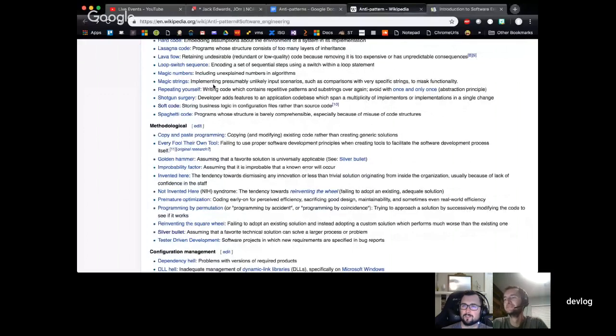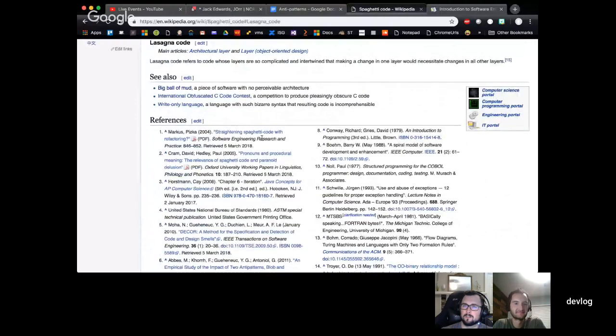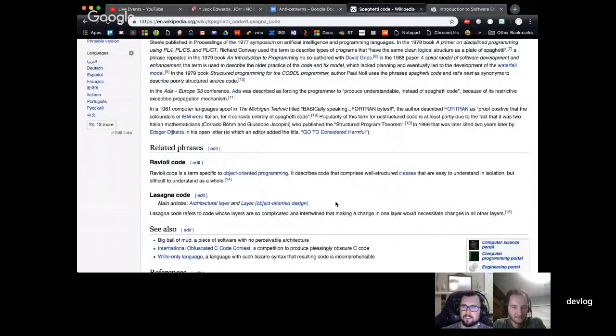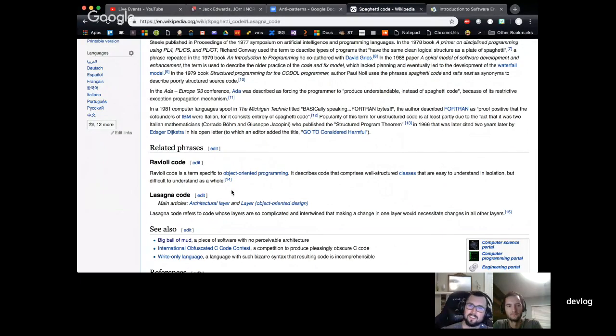Lasagna code. Programmers. It's funny when you click on this, it takes you to the spaghetti code page. And I didn't know this, but there's ravioli code and lasagna code, which makes sense when you read the definitions of them. So ravioli code is basically where you can understand isolated classes essentially, but it's difficult to understand them all as a whole, or like a project as a whole. And then lasagna code is really complicated multiple layer architecture that's difficult to understand because everything's intertwined. So making a change in one layer could break the rest of the layers or have unintended consequences.